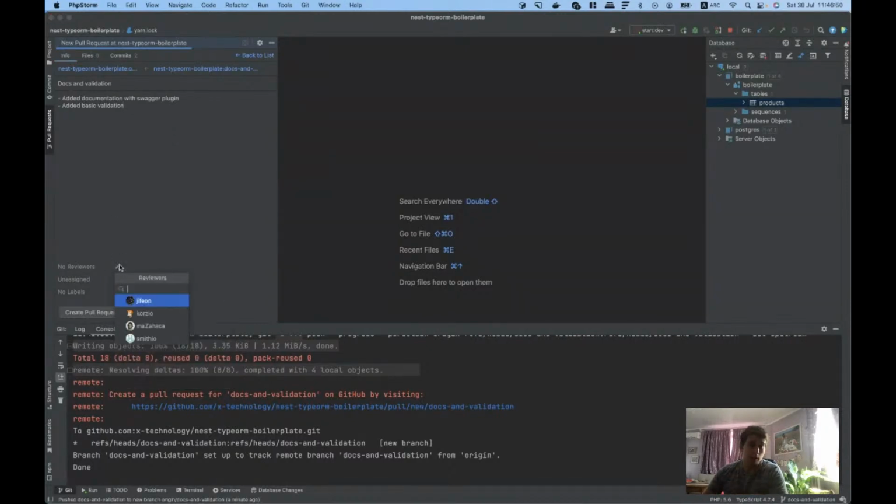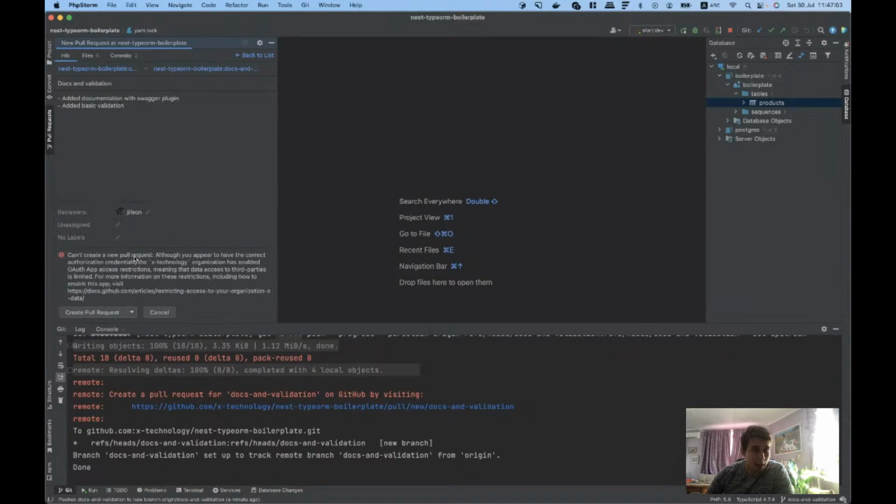We can also specify some reviewers for our code. I will specify Andrew. And we can specify some labels. And let's create pull request. Can I create a new pull request? Yeah, there's also some permissions errors. Interesting that you managed to push the code while you can't create pull request.